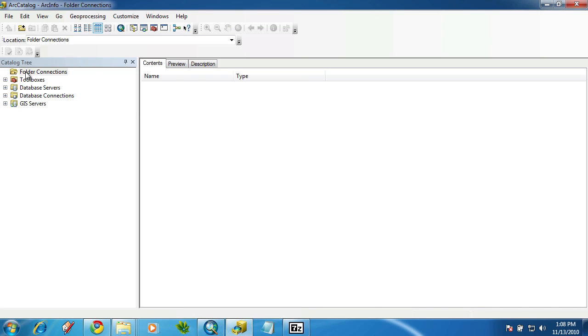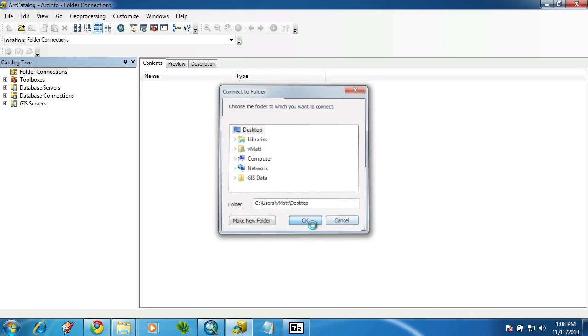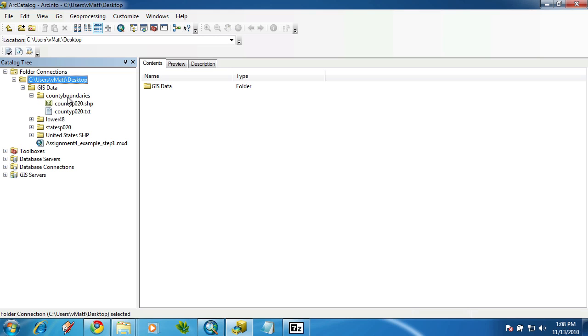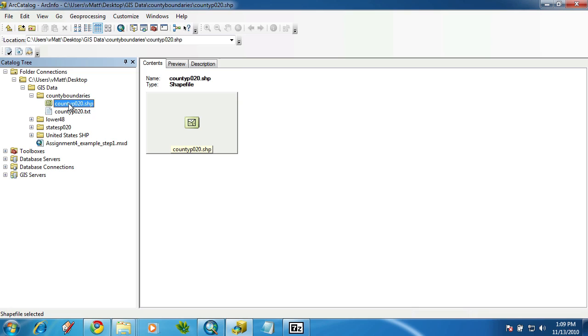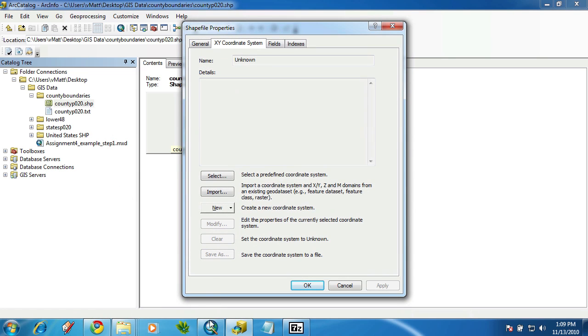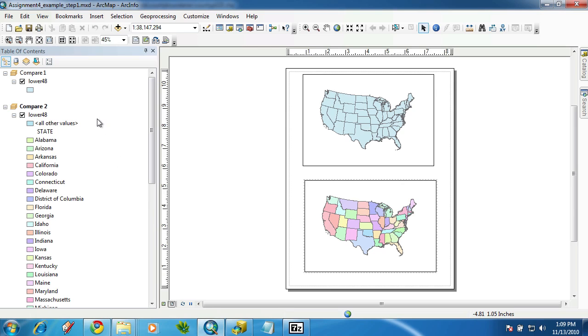I need to add my folder connection because I took it away. I'll just add my desktop for the time being. Now I can navigate to that folder that I just downloaded, and place in county boundaries. And I can see my shapefile right here. So here's how we associate the correct projection with that. You can right click, go to properties. Now you could also do this from Arc Map, but you would have to create a new file, import it with nothing else, do this, save it, and then close it. So this just saves a few steps.